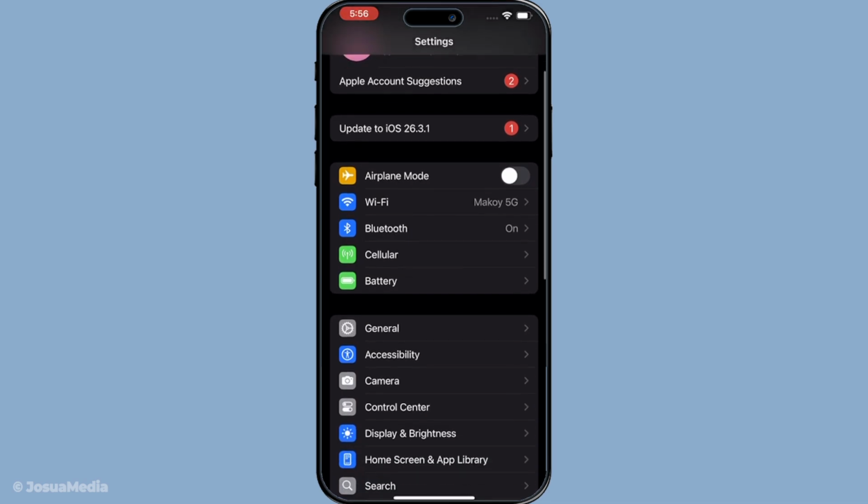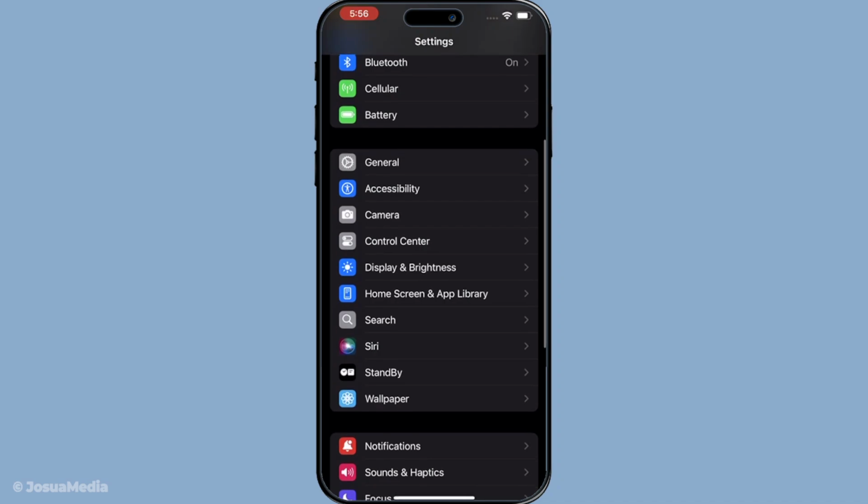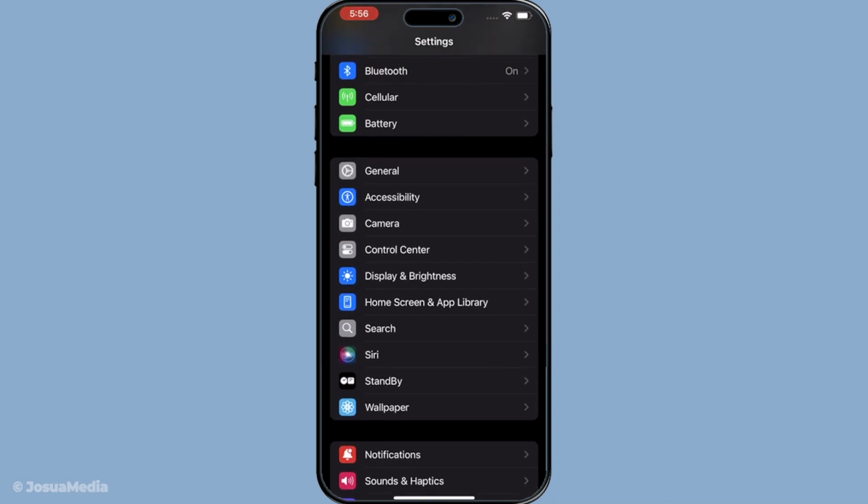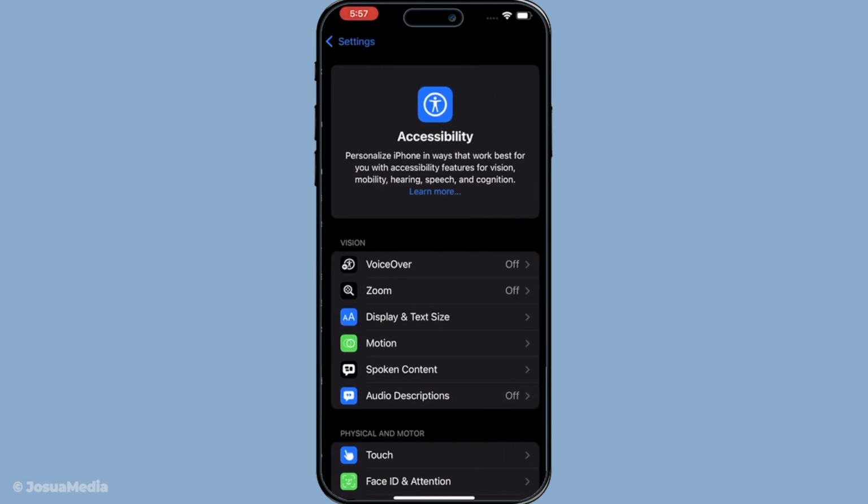From here, we're going to scroll down until we find Accessibility. So I'm just moving down the list a little bit. And there it is. Go ahead and tap on Accessibility to open that section. Now that we're inside the Accessibility settings, we're going to scroll down toward the bottom of the page.